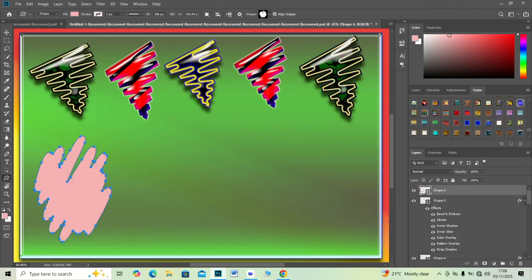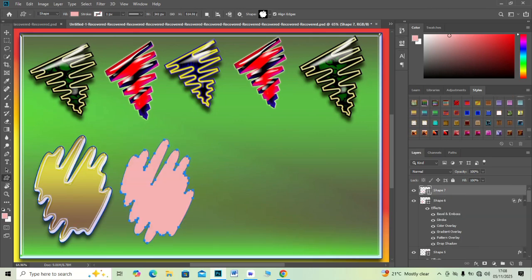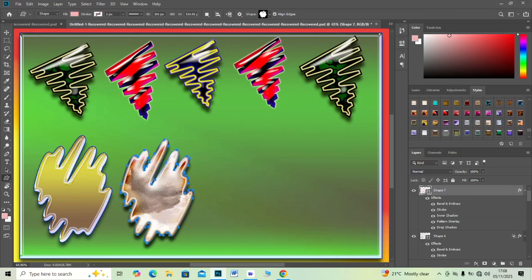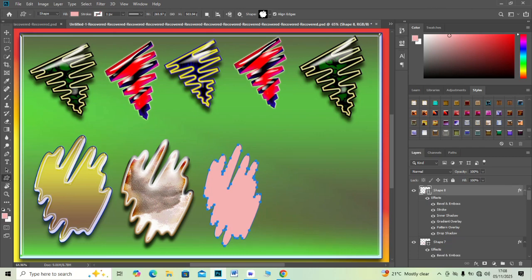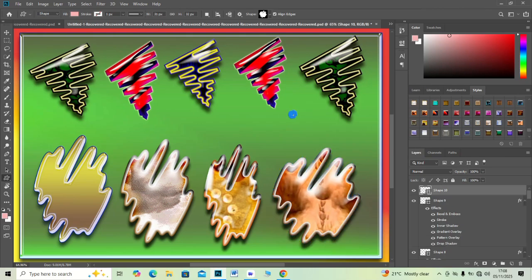Then duplicate the frame for multiple layer design. Rotate one layer slightly for creative overlap. Apply a Gaussian blur on one stroke for depth. Change blending modes like overlay or multiply. You will get realistic textures, photos, and frame effects.